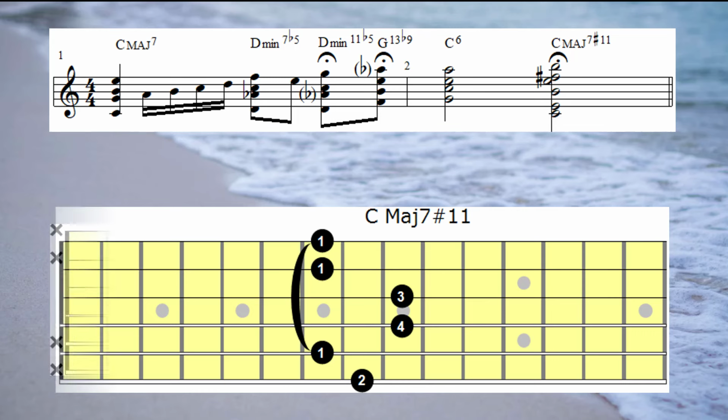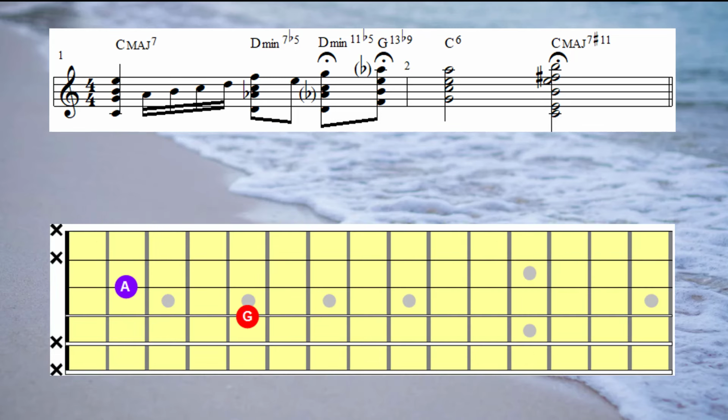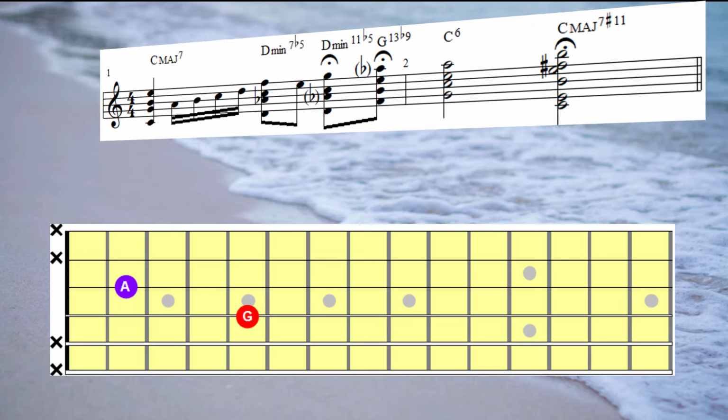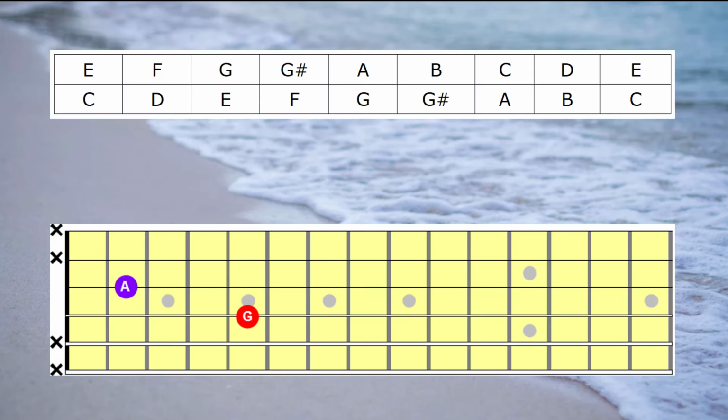Okay, next up we're going to harmonise our C major 6th scale. The top note is our melody note. It's marked in purple, and our harmony note is indicated by the red dot.